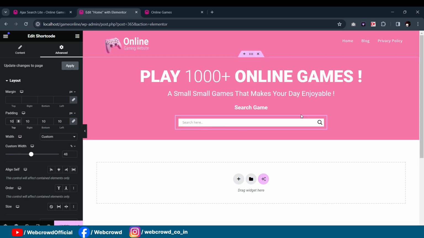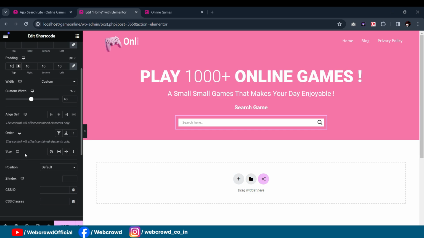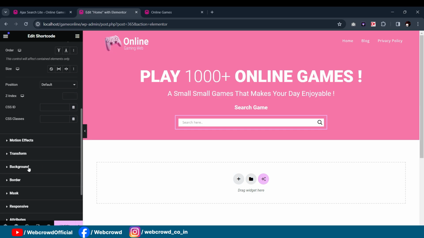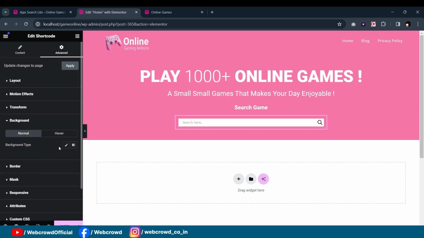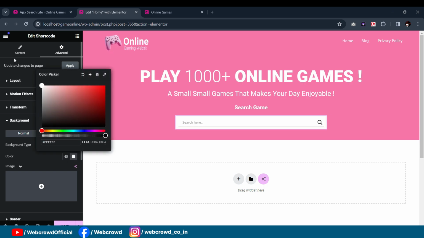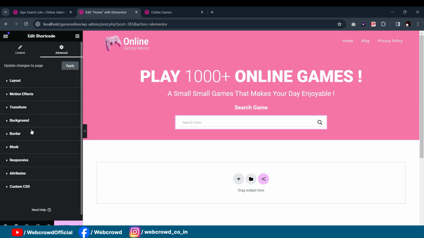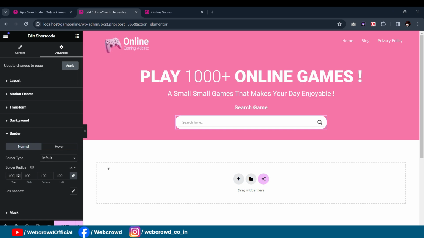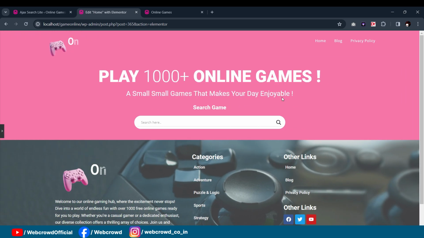According to you. Now we'll change its background color as well. Go to this background, select the background type and change the color from here. And we will also change this border. So we have to set the border radius as 100. So we will get this nice curve effect on either side of this bar. So our hero section is ready.